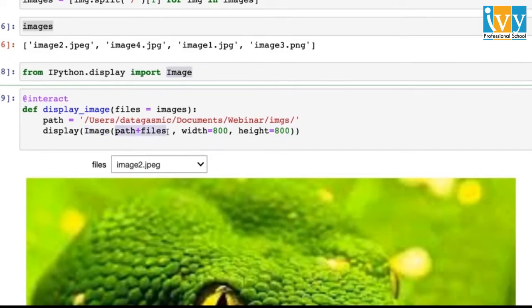Path plus files. Now, what does path plus files mean? Path is my root path, and files here is any of the files that I pick from images. So with that, I will be able to access a single image. I can also set the width and the height of my display section.